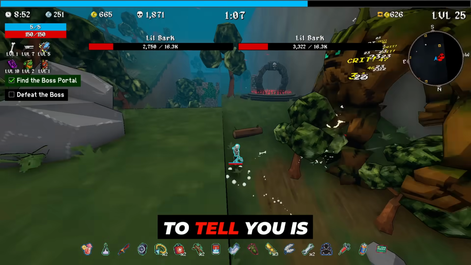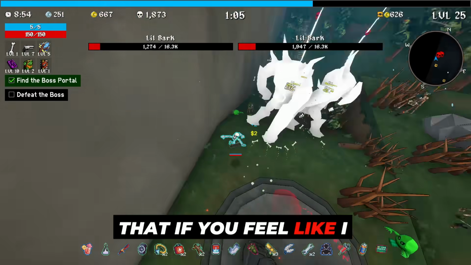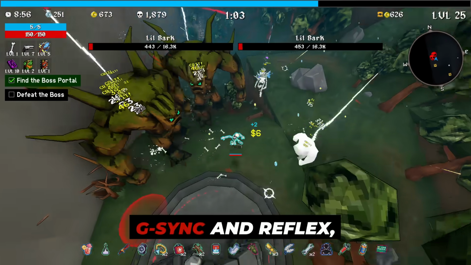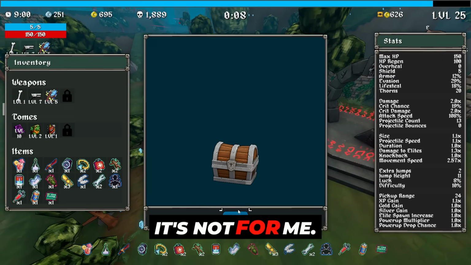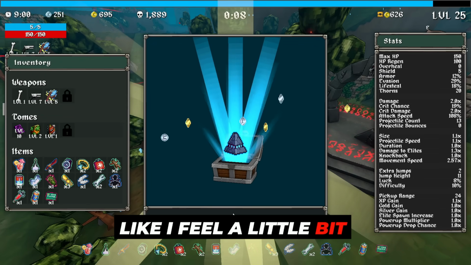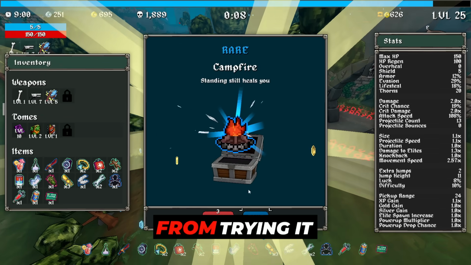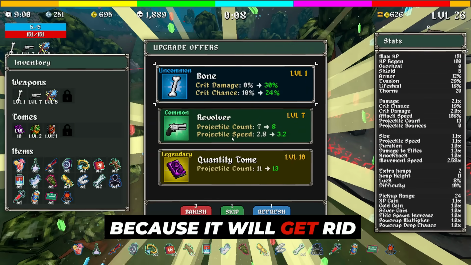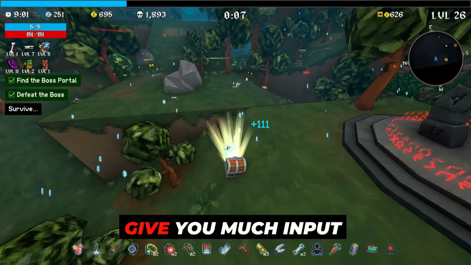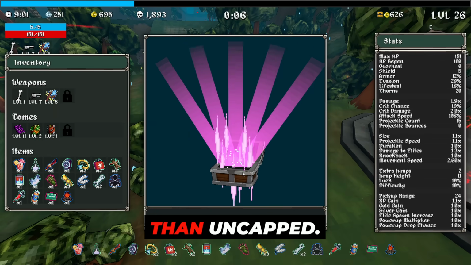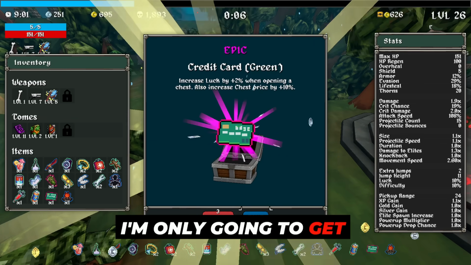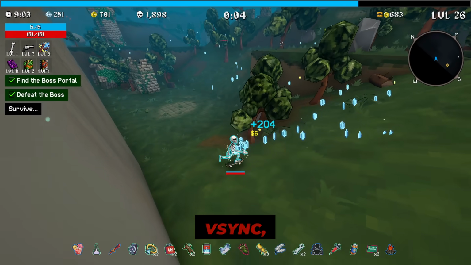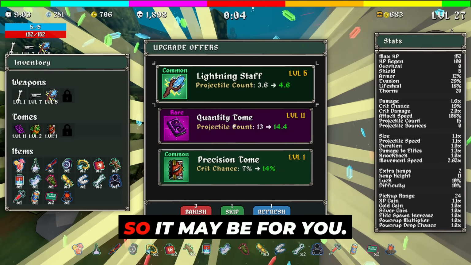Another thing I want to tell you is, if you feel like, I don't play with VSync, G-Sync and Reflex, then why should you? Why am I giving you this remedy? It's not for me. I feel a little bit weird, but that doesn't mean it should stop you from trying it, because it will get rid of screen tearing and it is not going to give you much more input lag than uncapped. If I play on my 400 FPS monitor, I'm only going to get 1 millisecond of extra input lag with VSync, G-Sync and Reflex on. So it may be for you.